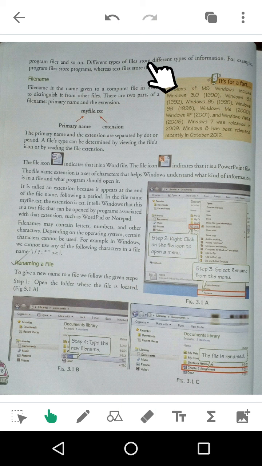Different types of files store different types of information. Suppose a video file has information of a video. A text file has the information of a text. An HTML file stores information of a web page. An exe file stores information about an application. An executable file is known as an exe file. For example, program files store programs, whereas text files only store text.